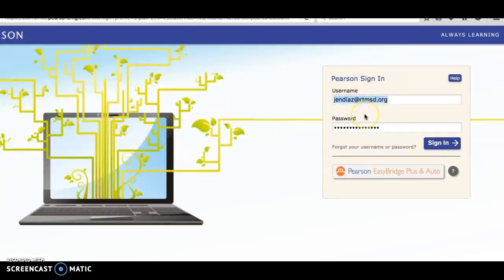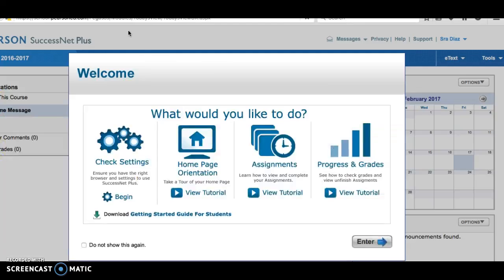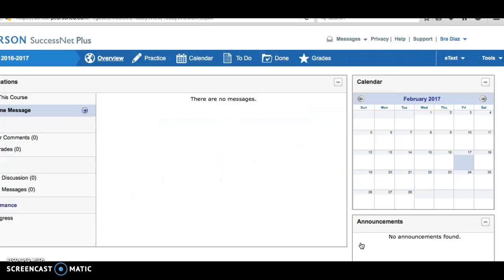Let's click here and sign into our eText. So we're going to use my student account, Senora Diaz, SD, 54321. There's my lunch code. And we'll type in my password, capital S, PANISH, .2015. And we'll click sign in. Since this is my first time in the eText, this website pops up with a tutorial window. You can choose to watch it, choose to check settings and so on, or you can simply click enter, which I'm going to do today, and we see our dashboard.